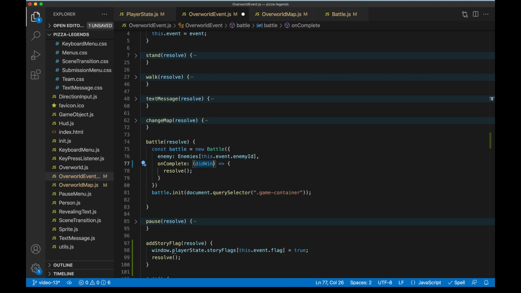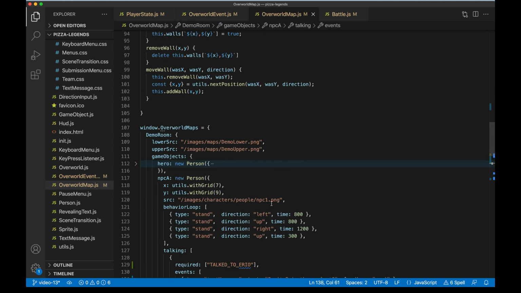So didWin. And now we can resolve this overworld event, but pass through a value, which is something that we're not yet doing in the overworld. So if didWin is true, we want to pass a string like "won battle." Otherwise, we'll say "lose battle." I guess "lost battle." Keep it consistent.